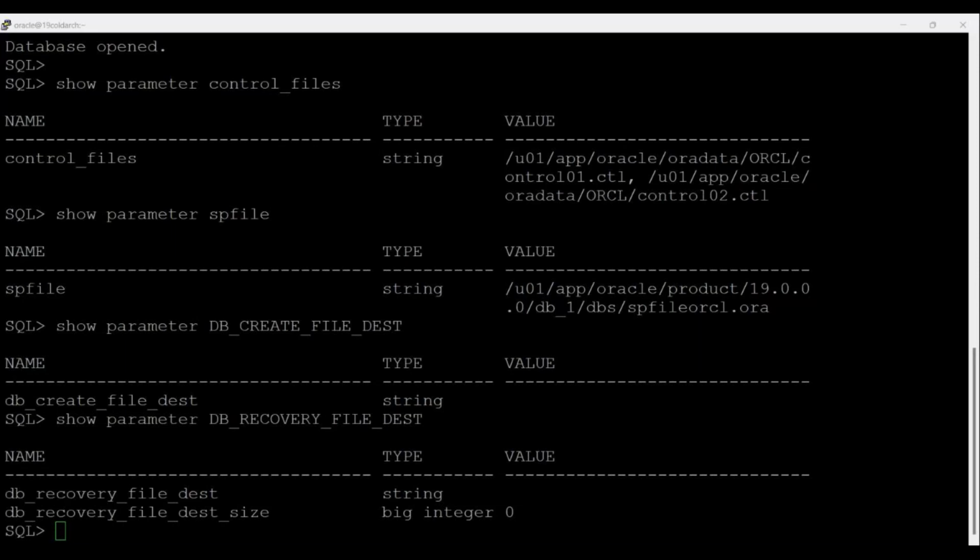But you can change the database name and DBID by which utility, guys? Anyone? DBNEWID. Okay.